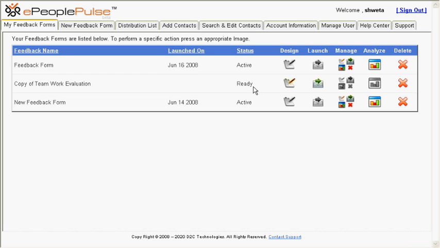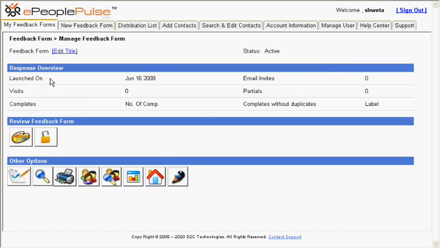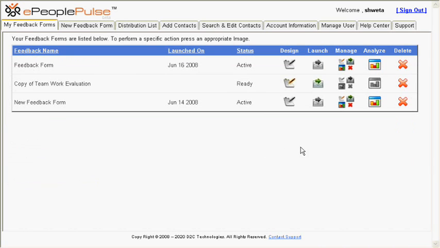If the survey is not yet launched, then you can click this and change the design or the questions in the survey. Click this and you can also launch your survey from here. In Manage, there are several options. Like you can see an overview of the responses received, review feedback form, invite more participants, view participants lists, and so on. Pressing this button will delete the feedback form.